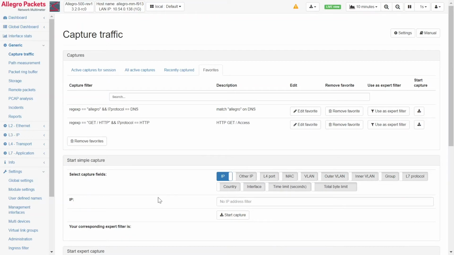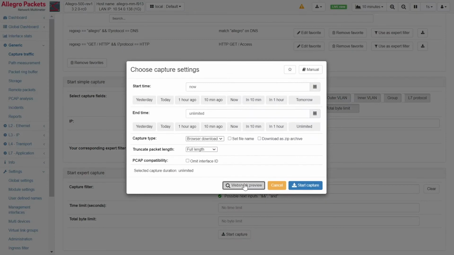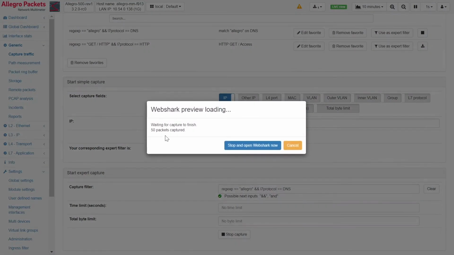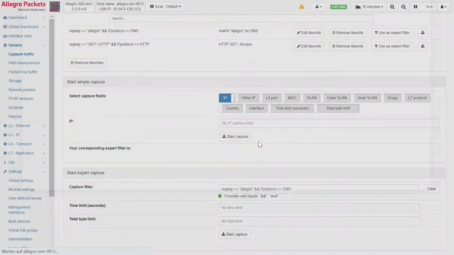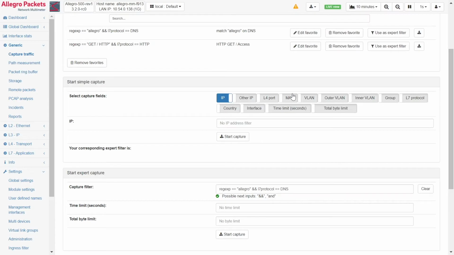So for example, let me use this as an expert filter now. This regular expression matches everything which is Allegro and has the protocol DNS. So we can run that in real time and show that in the WebShark. Now we just have to wait a few seconds. And then we see, of course, a lot of DNS requests within our office.